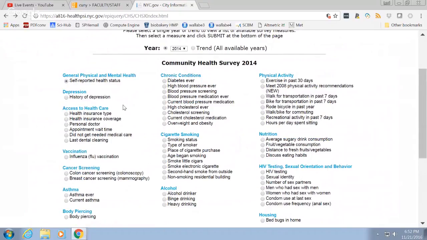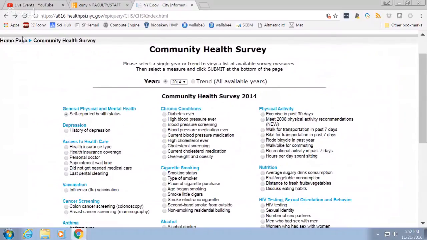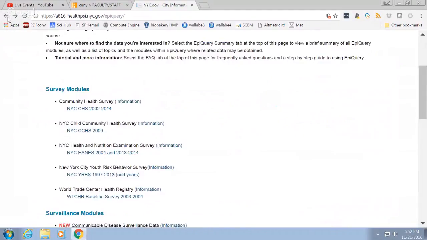But it's not something we need to track every single year. So that's the community health survey. It's done every year. It's about adults 18 and older. I did want to just briefly, I've gone past my time, sorry.